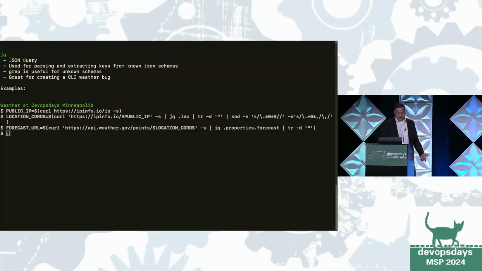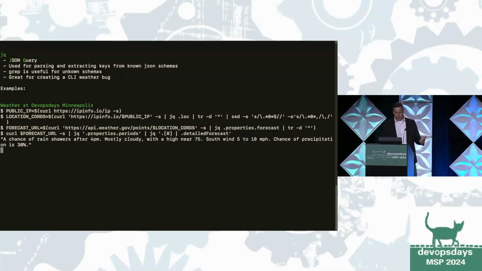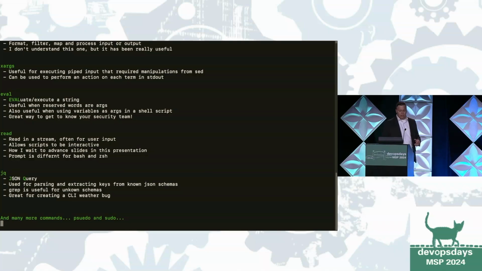And then from there, I can curl that forecast URL, and it'll return a bunch of periods, like 10 periods. I can look at the first period, and I'll look at the detailed forecast of that period, and it'll tell me the weather for DevOps Days Minneapolis. Looks like there's a little chance of rain this afternoon, higher near 75. So careful on the drive home. All right. And there's many more commands, both fake and some with escalated privileges and permissions.